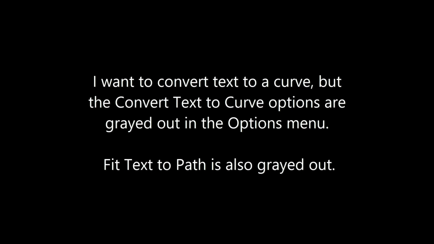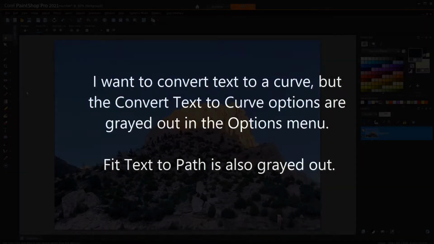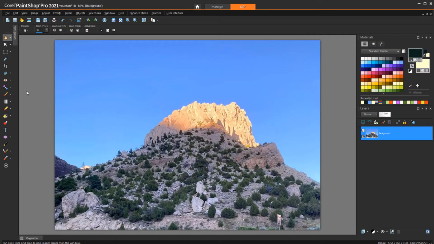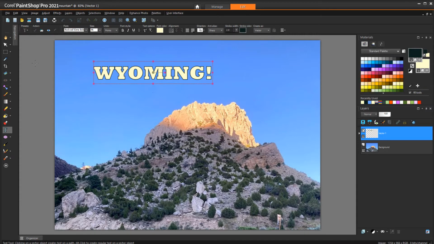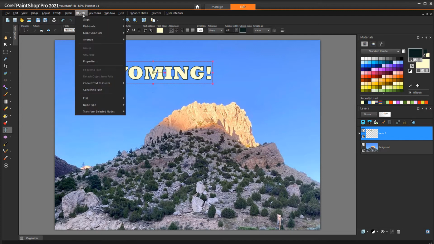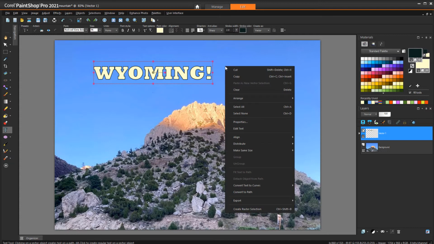I want to convert text to a curve, but the Convert Text to Curve options are grayed out in the Objects menu. Fit Text to Path is also grayed out. These options are relevant for text in vector format, so the first thing to check is that text is being created correctly. I'll activate text, make sure Create As is set to Vector, click and type, and apply. The text is selected, placed on its own vector layer, and the text options are available in the Objects menu.